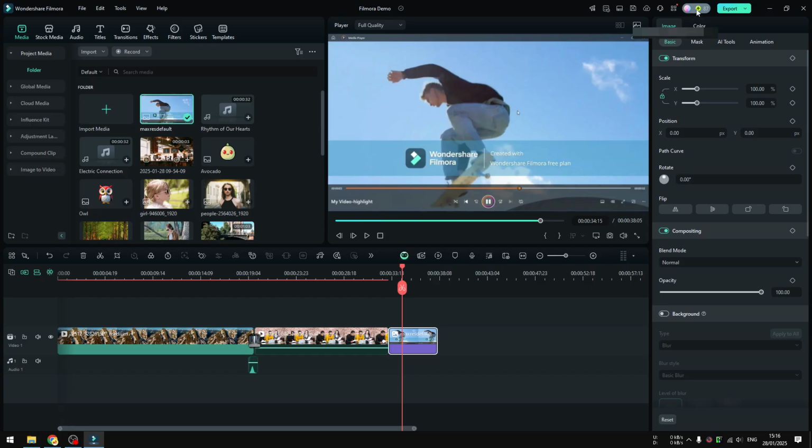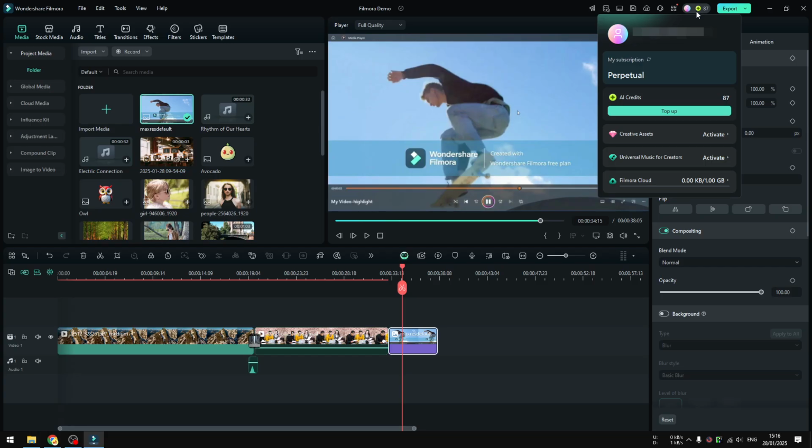You can click on it. It's the account menu, and you can tell the subscription that you're using on your Filmora account. Right now, I'm using the perpetual license, which is no longer available. So basically, it's going to be whether or not you're using the Pro subscription, which means you have to pay every month or maybe every year, or you might be using the free version. But regardless, the information should be available right here.